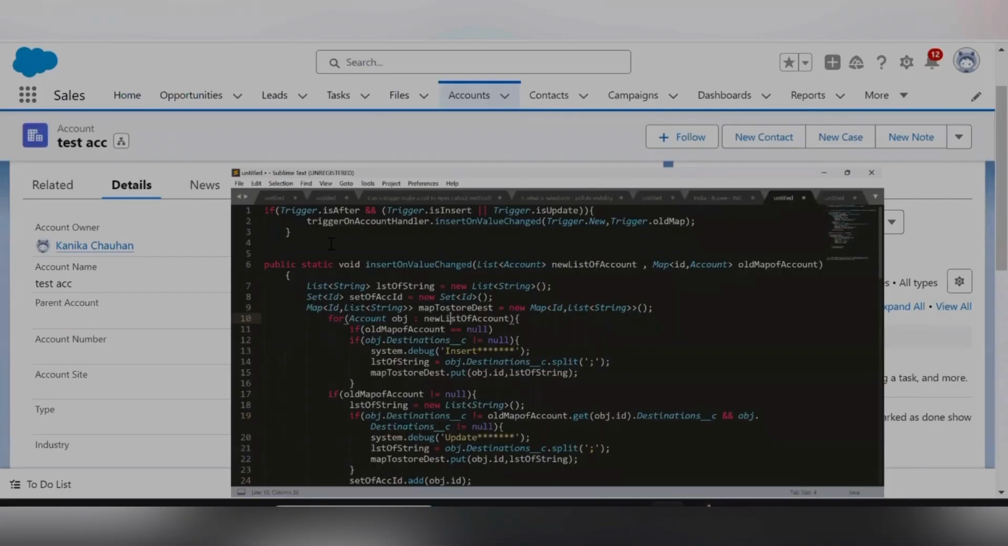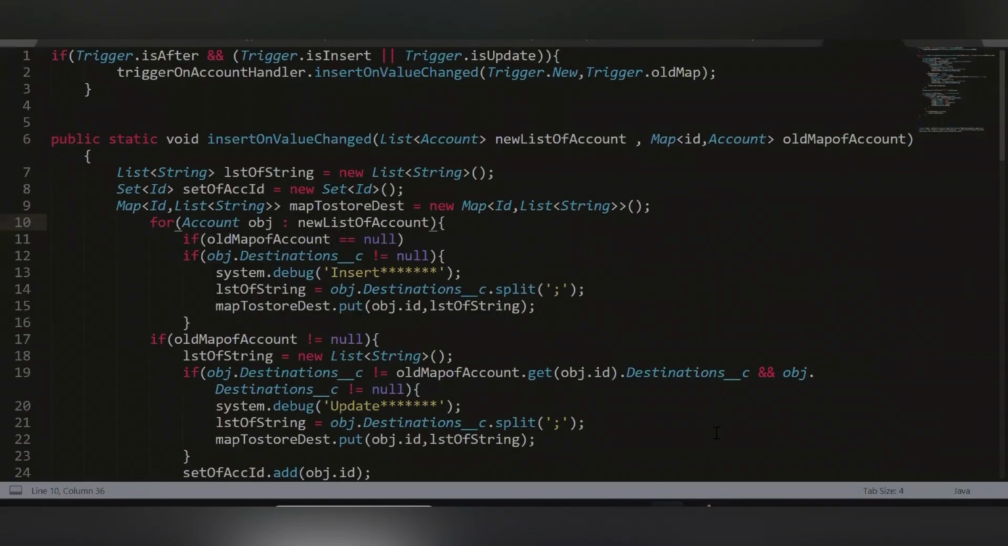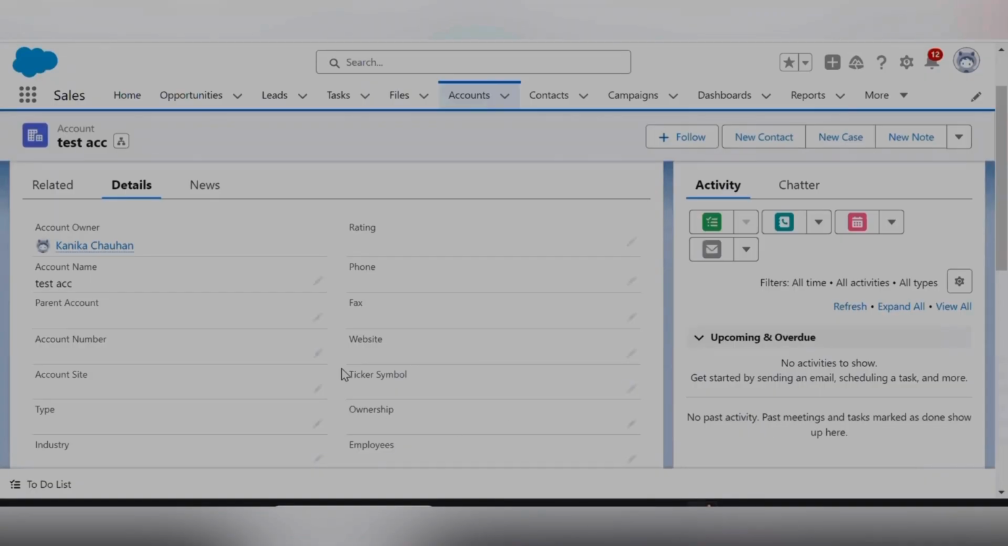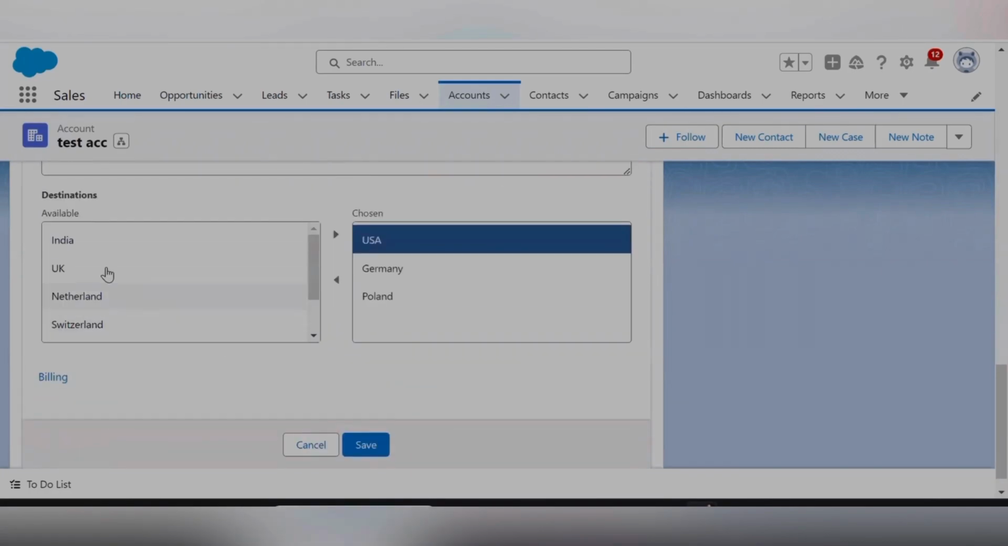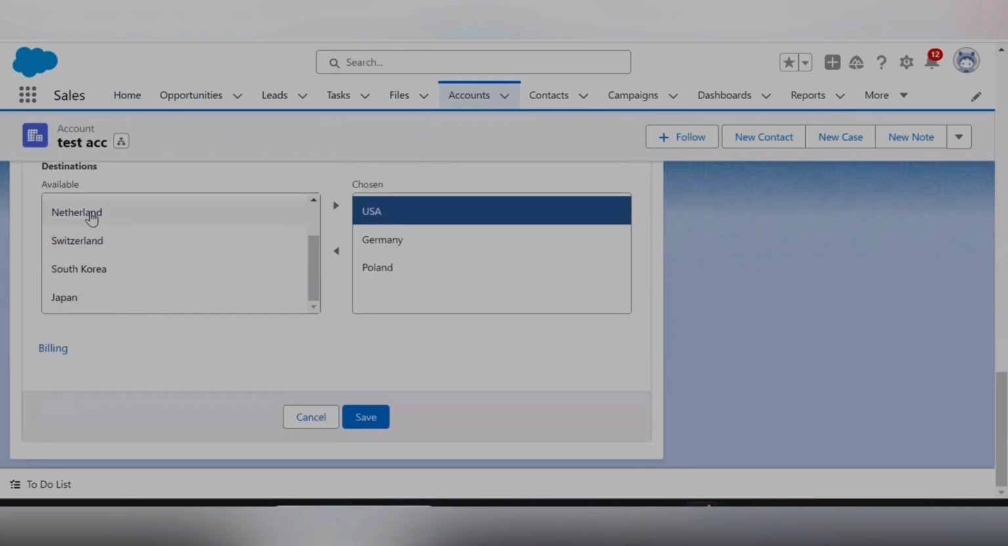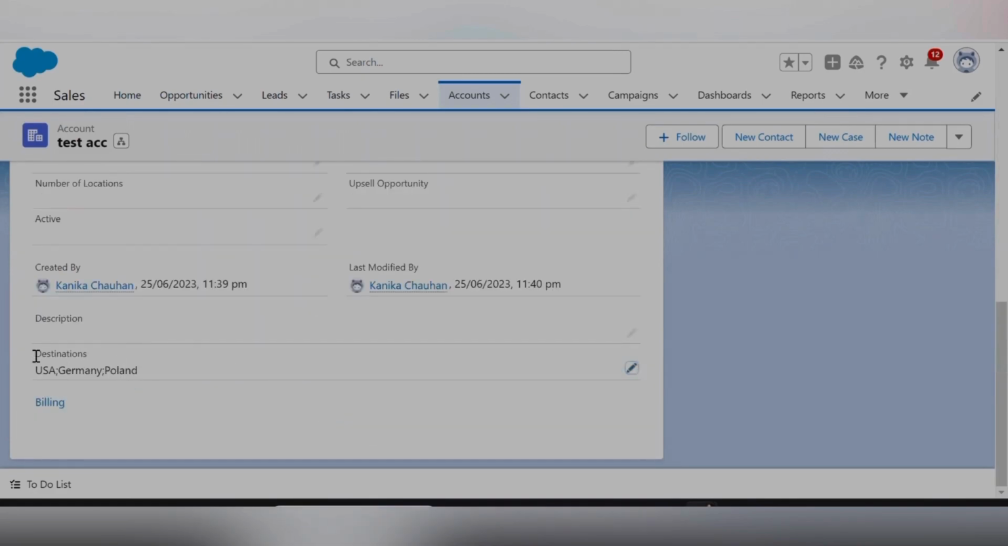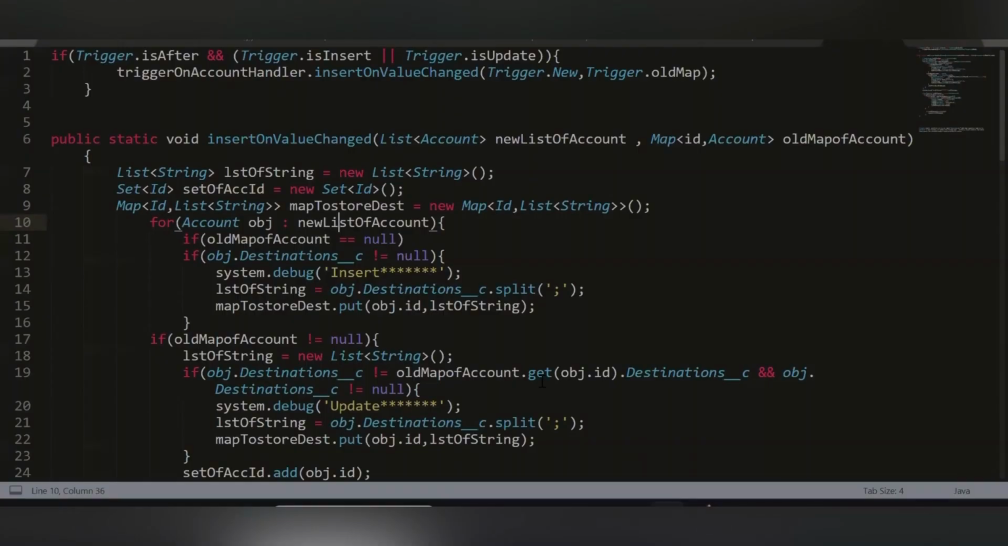Okay, now let me show you that I have created this picklist field here. This is my multi-select picklist with different country names. This is how it is going to look, and based on these values we are going to insert the related contact records. As you can see, whatever values I have selected are separated by a semicolon. Based on this semicolon only we are going to create our records. Now let's move to our code.